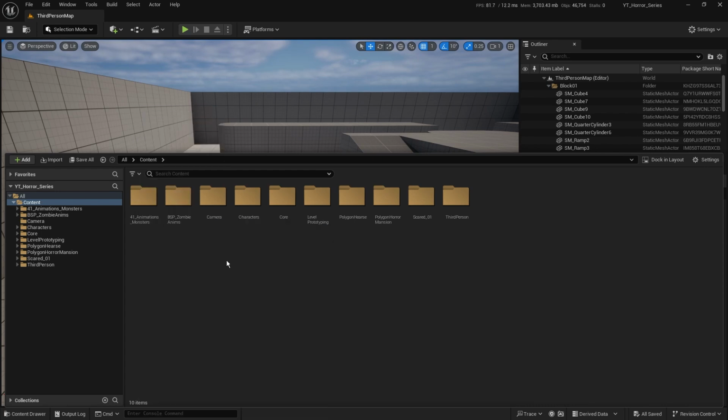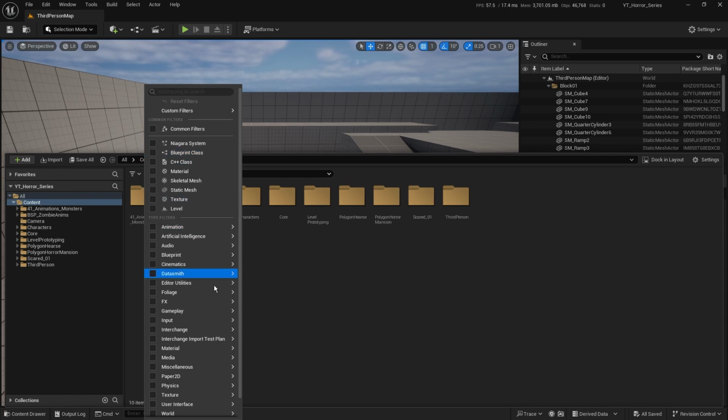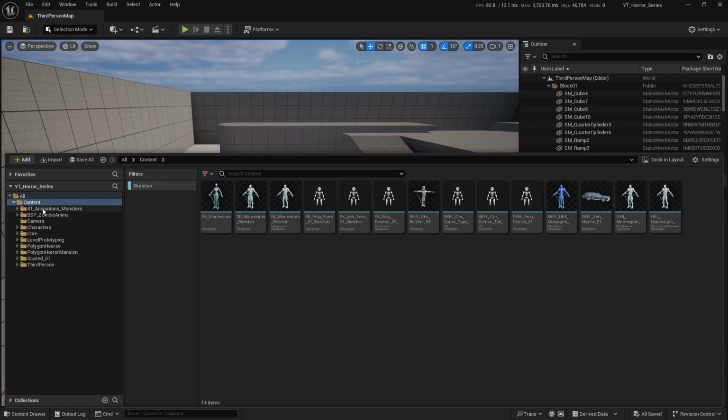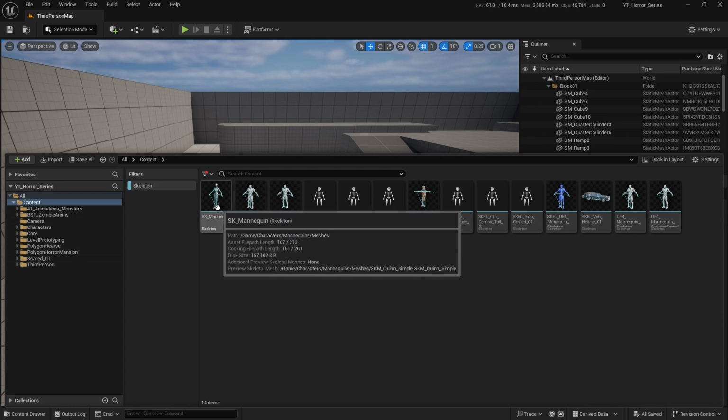So what I'm going to do is come up to this top left corner where it says search content, and do a search. First of all, I go to animation and search for skeleton, with the content folder, the root of my whole project, selected. You can see here all of the skeletons that exist through the whole of my project. And if we hover over them, you can see where they actually exist.